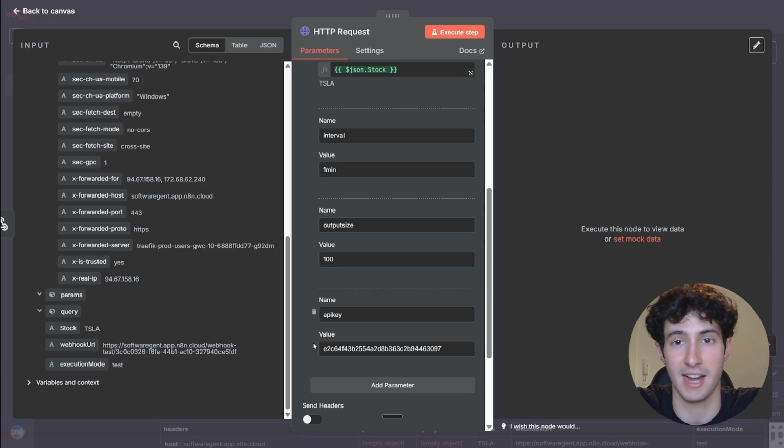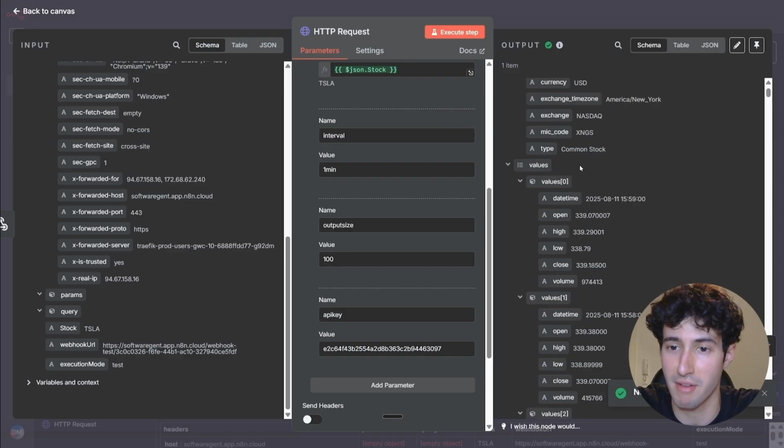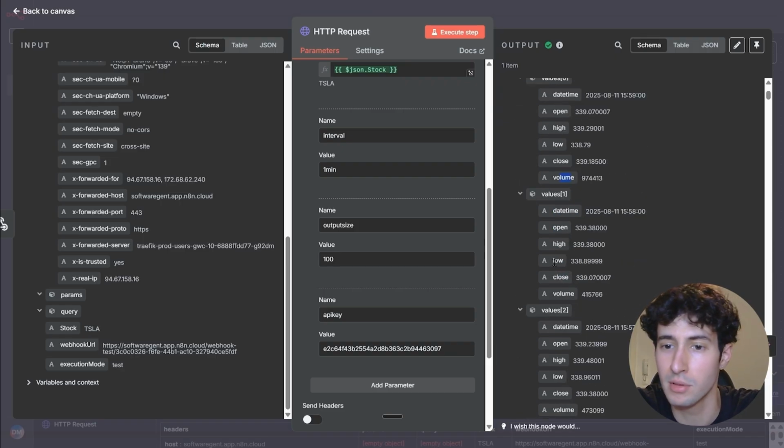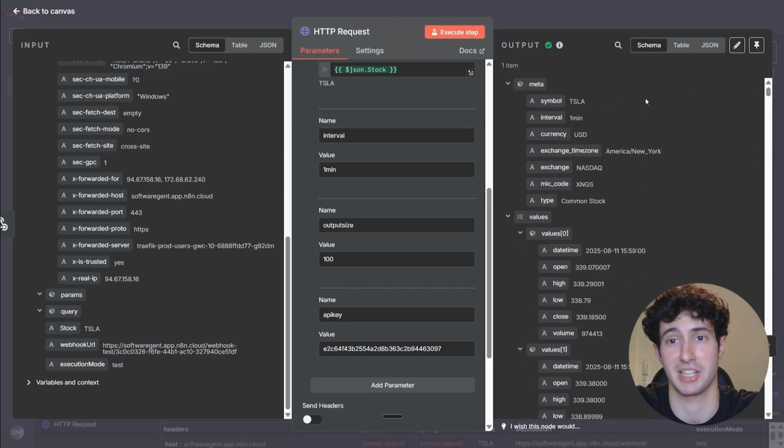And now that we did that, we're done configuring this node and we can actually execute it to retrieve all of this information. So now what I will do is I will simply come over here and I will click on execute step, and boom, as you can see, we retrieve a bunch of information over here. For each candlestick, we retrieve the specific date and time, the open, the high, the low, the close, and the volume. And as you can see, we basically have this for 100 candlesticks, which is again exactly what we wanted.